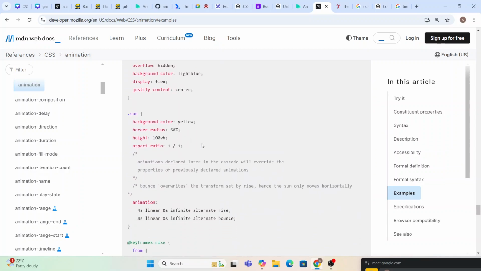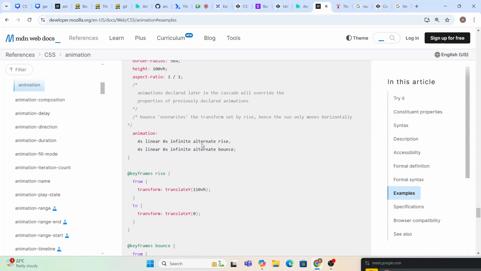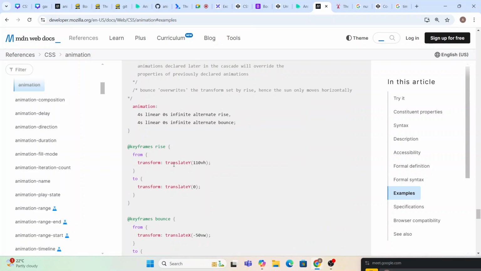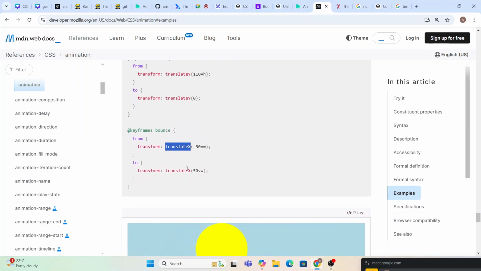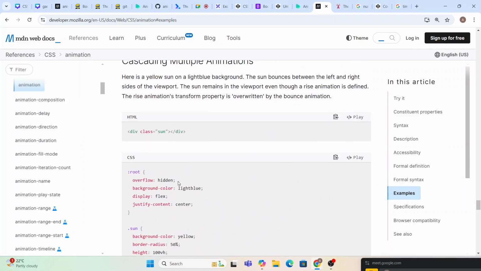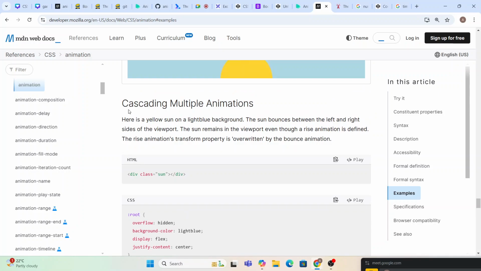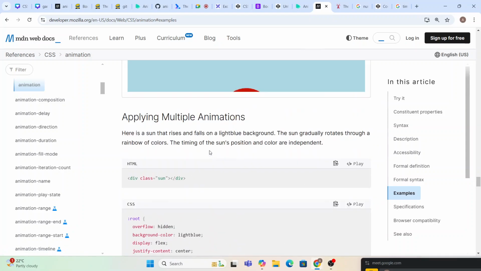Okay, so basically what they are saying is that the same properties are being changed. Rise is doing translate, and bounce is also doing translate. So if there is a collision, they are saying what is overriding what. So that's basically cascading. In simple terms, this is what animation is and what all is possible.